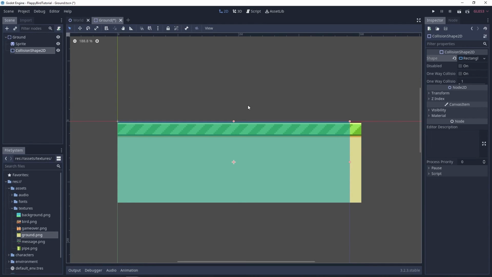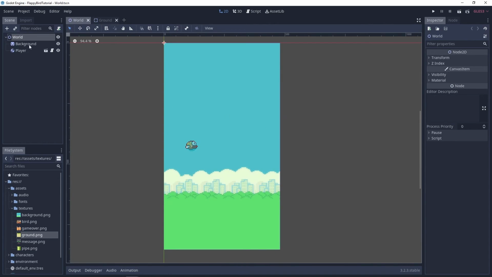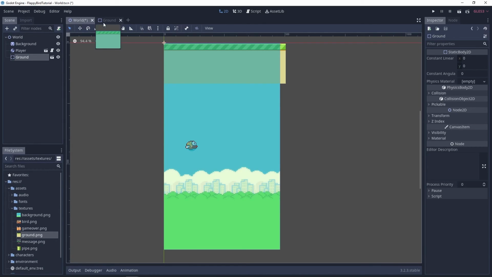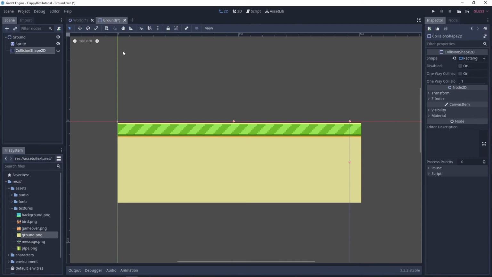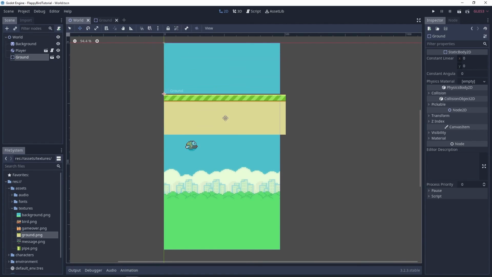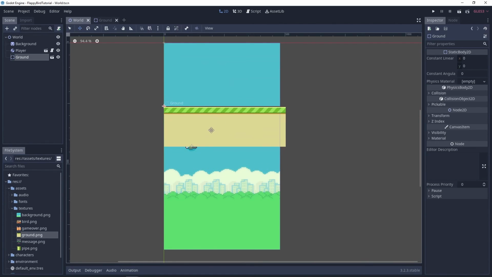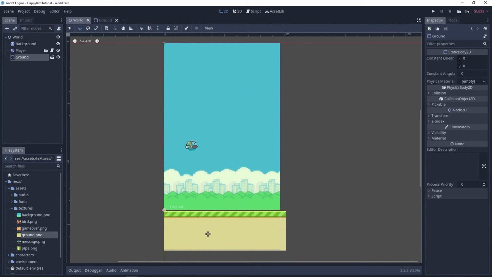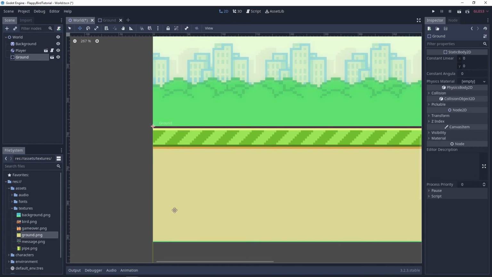Now before we animate the ground, let's go back to our world scene and let's instance the ground. I'm gonna quickly turn off the collision shape so that it looks a bit more normal and save it. Let's move it down to where it belongs. I'm holding shift as I drag so that it moves directly down and it doesn't move left or right. It's a handy little trick. And let's place it here.